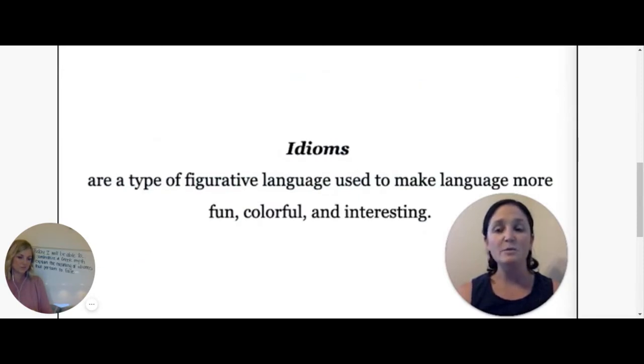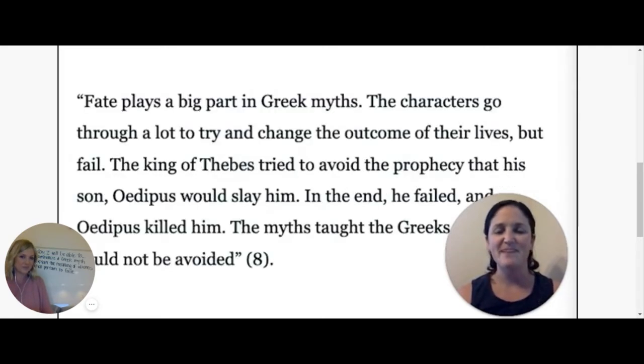Idioms, like the ones we just read, are a type of figurative language, and they're used to make our language more fun and colorful and interesting. So let's turn back to page 8 in our text, Understanding Greek Myths, where we read about fate. Follow along as I read this aloud.